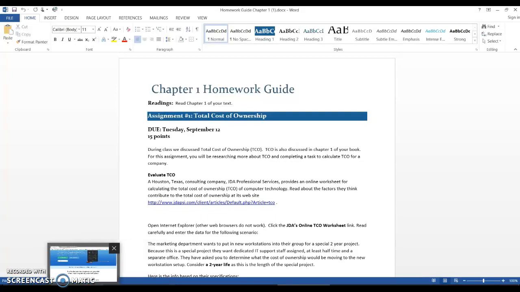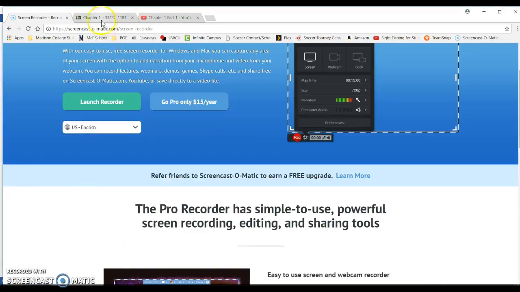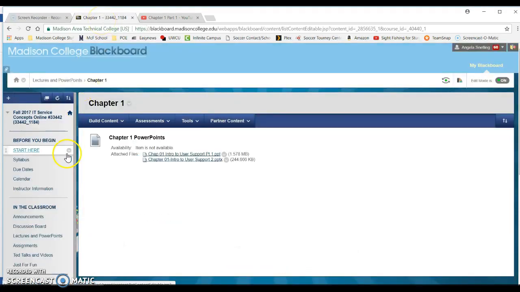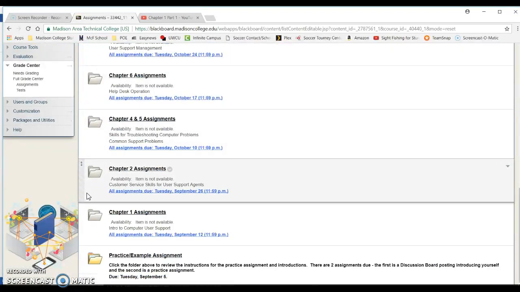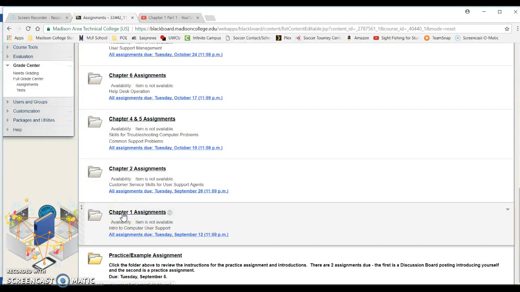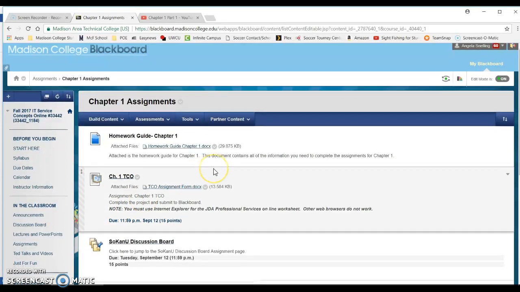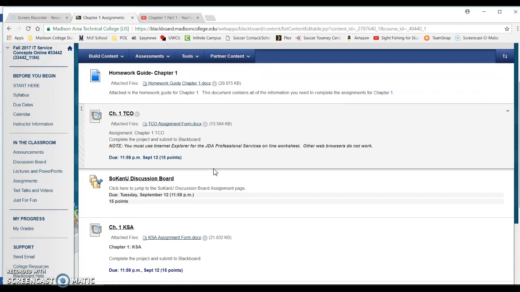So the first thing you should do is punch up Blackboard. Go to Blackboard as you see I'm doing here, and click on assignments. Then under the assignments folder, yours will look just slightly different. You're going to click on the chapter 1 assignments folder. It opens here, and then you see all of your assignments for chapter 1.